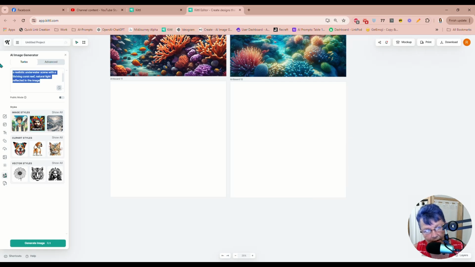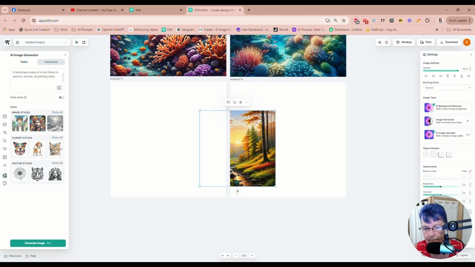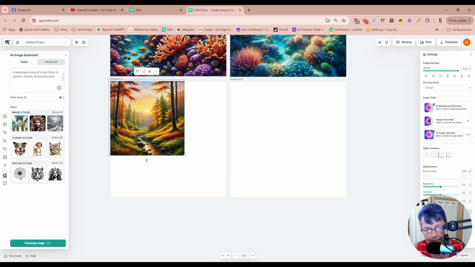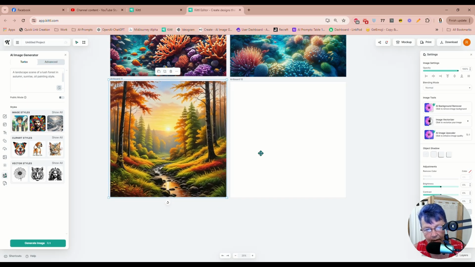All right, let's try this prompt. A landscape scene of a lush forest in autumn, sunrise, oil painting style. Let's do this one in digital art in turbo. Let's see what we get. All right. It's nice and bright. I like that.